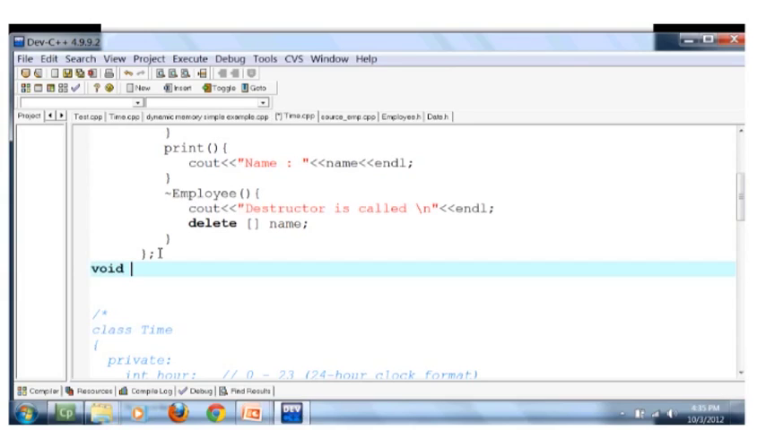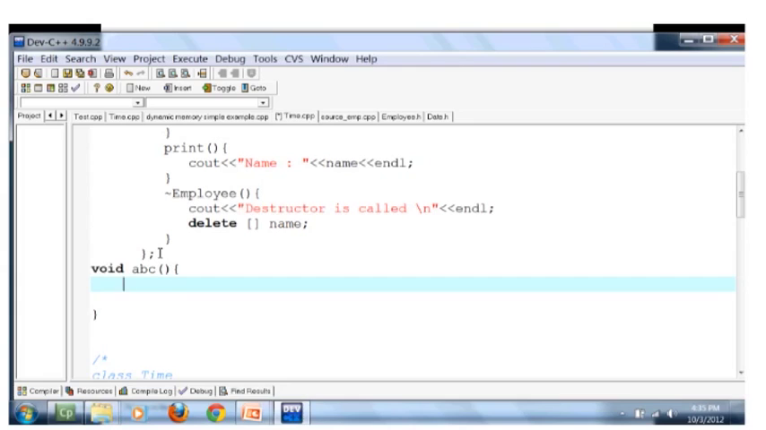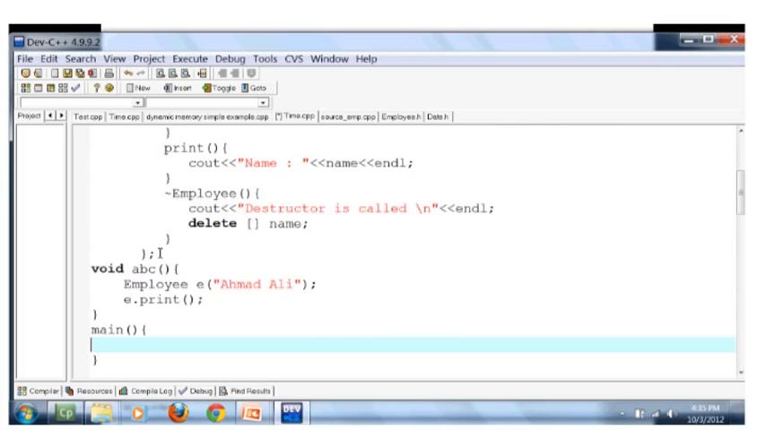Now let's write the function void. The name of the function is abc, and we create an object of employee class. Let's say E is the object, and we pass it the value name, let's say Ahmed Ali, right? Then we call a function e dot print, that's it. And then when this function exits, the destructor will be called, and the control will be transferred back to the main function from where we call this function, right?